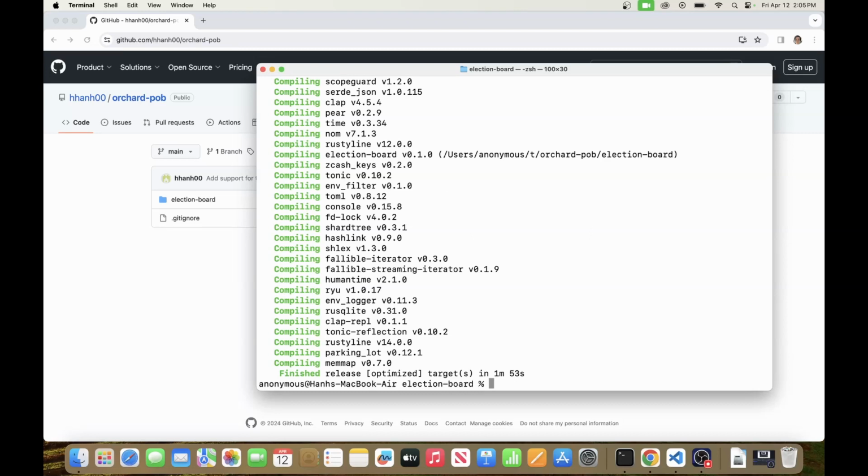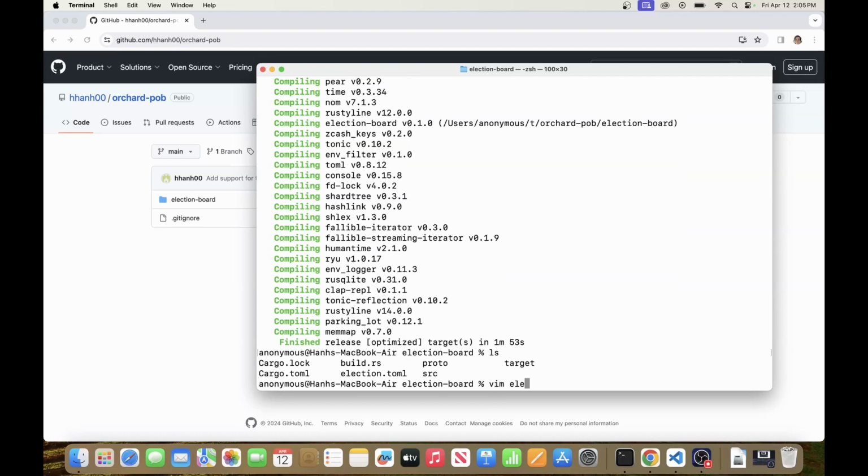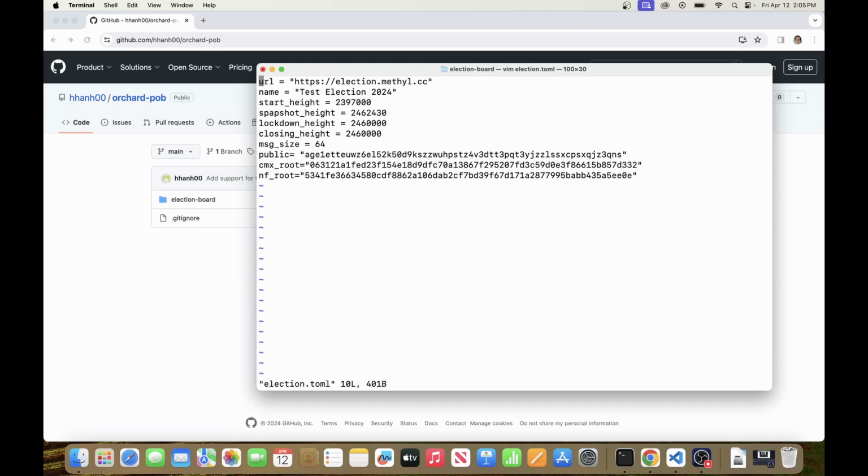Okay, so that's done, and now we can run the code. Let me show you the parameters of this particular election. You have a URL, which is the website doing the election, and inside that website, you can run multiple elections. So this is the name of that particular election. The start height is what I said earlier, the first block where we accept coins. If you have received coins in that particular block, they are eligible.